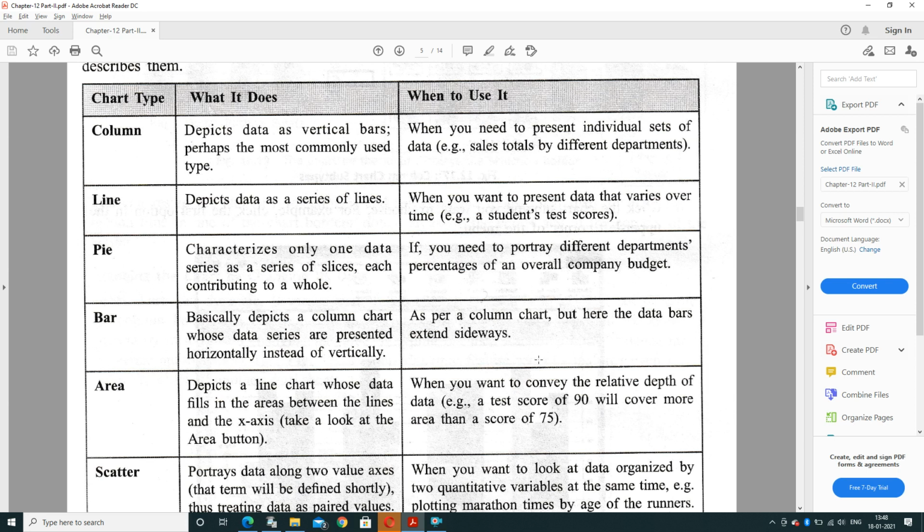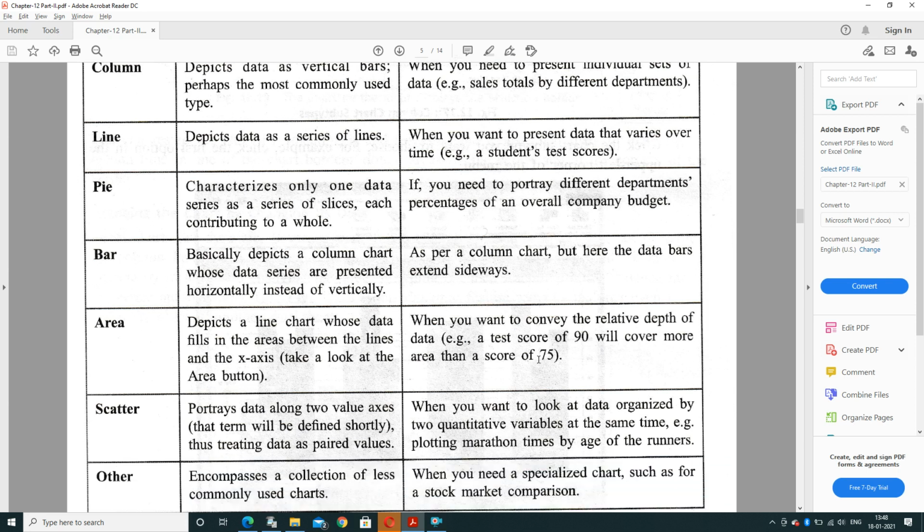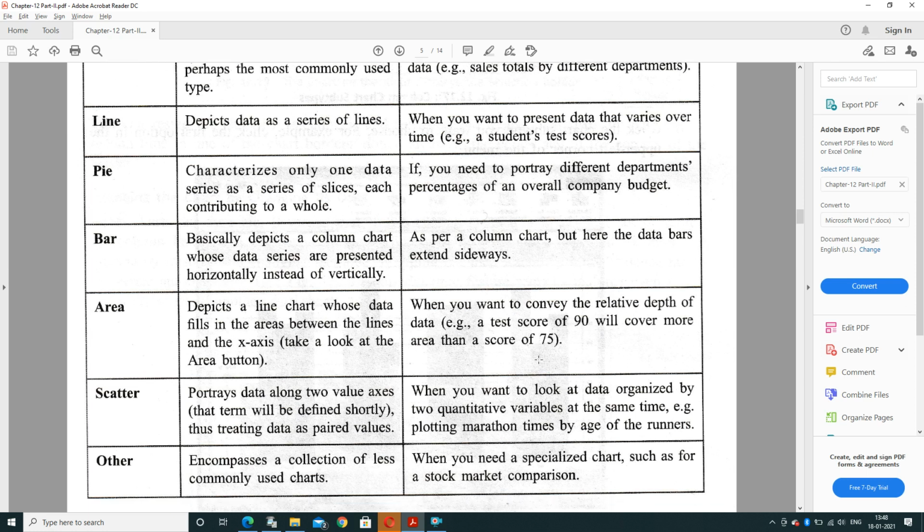And line chart depicts the data as a series of lines, and we use it when we want to present data that varies over time, that changes over time. And pie chart characterizes only one data series as a series of slices, each contributing to a whole. We design it if you need to portray different departments' percentage of an overall company budget. And bar chart basically depicts a column chart whose data series are presented horizontally instead of vertically. It is a column chart, but here the data bars extend sideways.